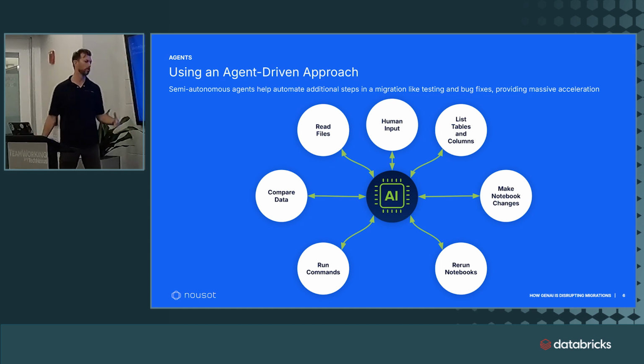That's where we have started to look at using an agent-driven approach. So for us, an autonomous or semi-autonomous AI agent that can interact with the environment and make decisions about how to handle these scenarios, right? That agent can compare tables. It can run notebooks and see if there's a syntax error. If there's a missing column, it can list tables and columns in the Databricks environment. It can run commands to see the output, intelligently figuring out, okay, I'm going to run this command, print that data frame, see what data is in there, and iterate based on that.